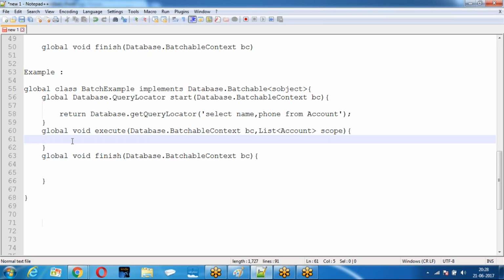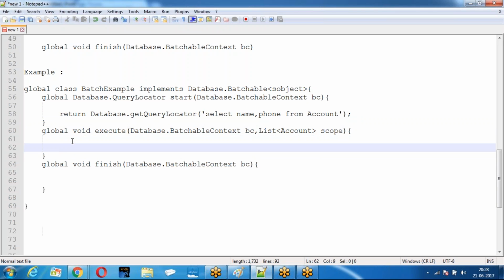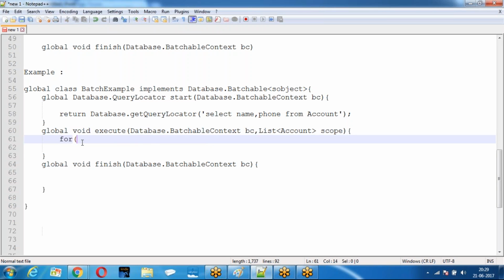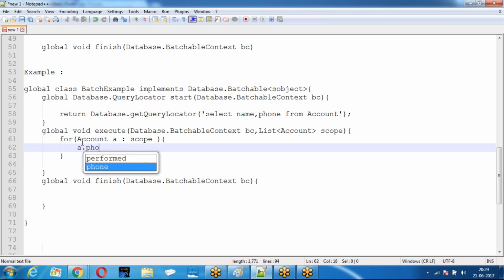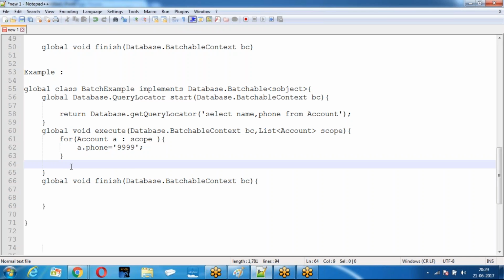The list of records is broken into batch 1, batch 2, batch 3. The job is broken into a number of batches. On batch 1 execute 1, batch 2 execute 2, batch 3 execute 3. On batch 1, all the records are there in the scope. How do you perform the operation? For account a in scope, taking one by one record from the scope, then updating: a.phone equals something, then update.